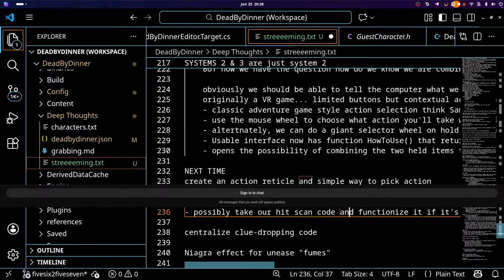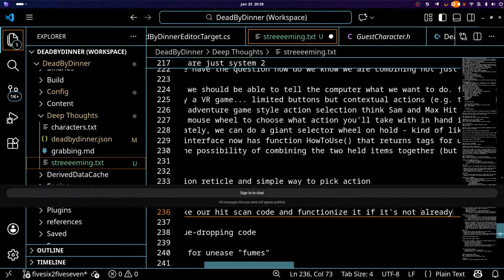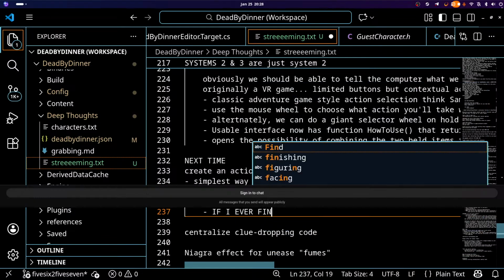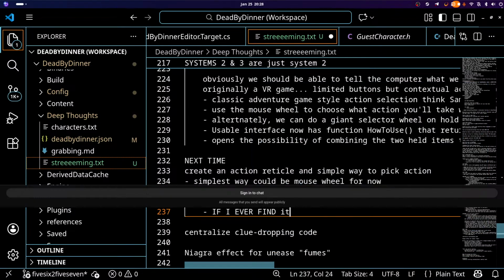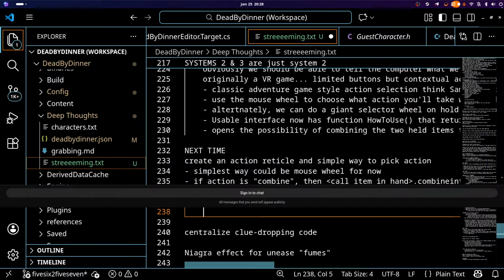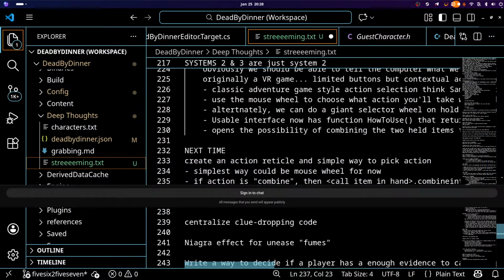Add a little hint down here. Tab. I don't know why it keeps doing that. If I ever find it, there we go. All right.